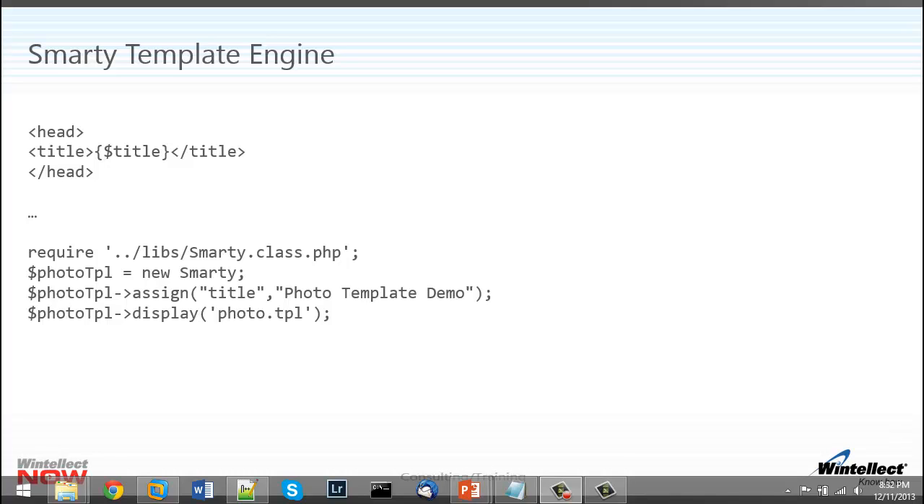That template would be in one file, and then inside of my logic tier, if you want to call it that, I would assign a variable call to the title, and then I'd give it PHP template demo. And then I would call the actual template that's going to display that. And this one I'm calling photo.tpl. That's the template extension. And then that will take that new Smarty object that I created right there, apply that particular template to it, and generate a view from it.